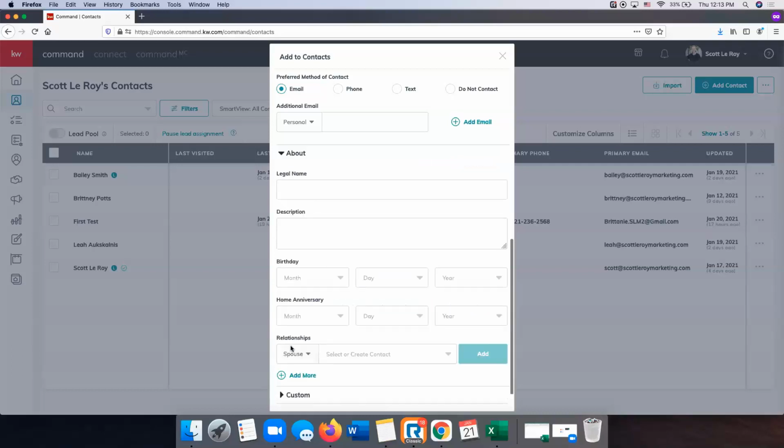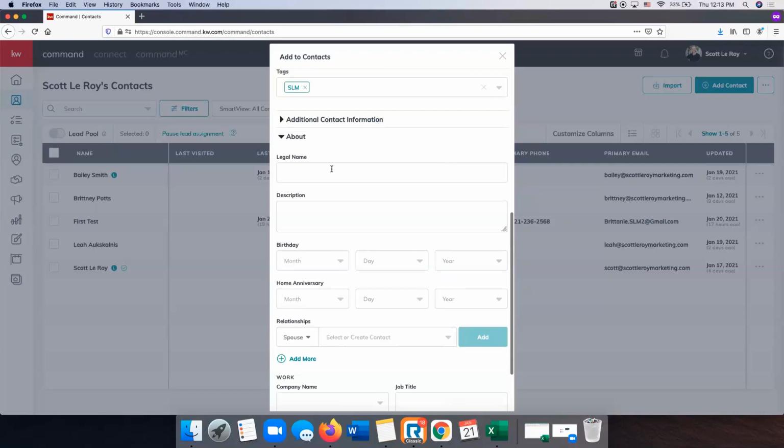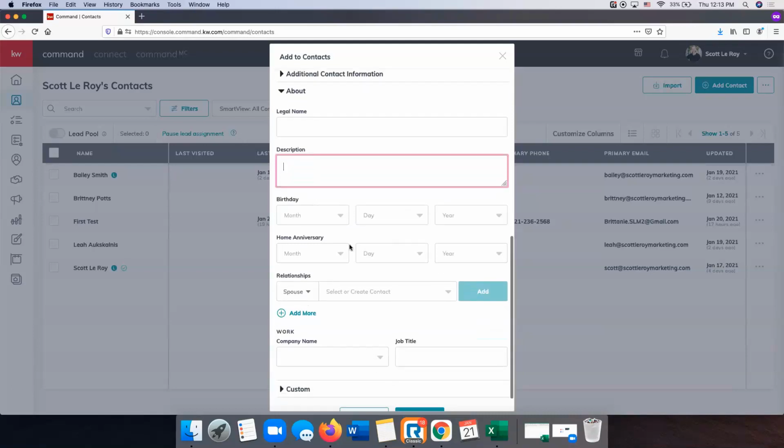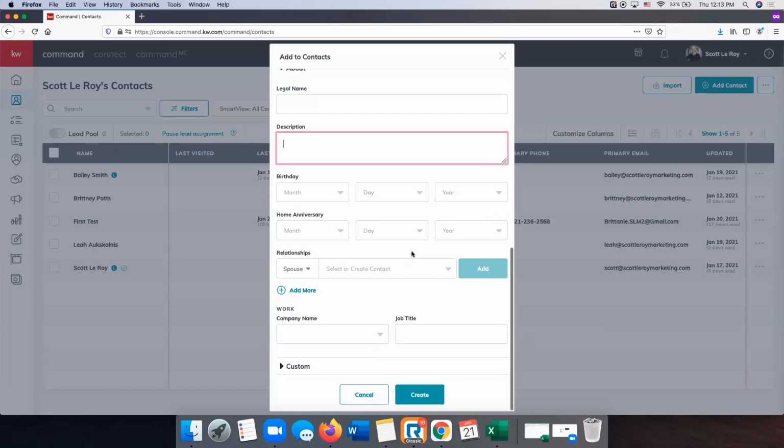Under this About section here, we can add in a legal name or description, their birth date or home anniversary. This is great if you'd like to set this person up on a birthday or home anniversary smart plan. Any additional relationships, and then their company information. You can actually select that here.